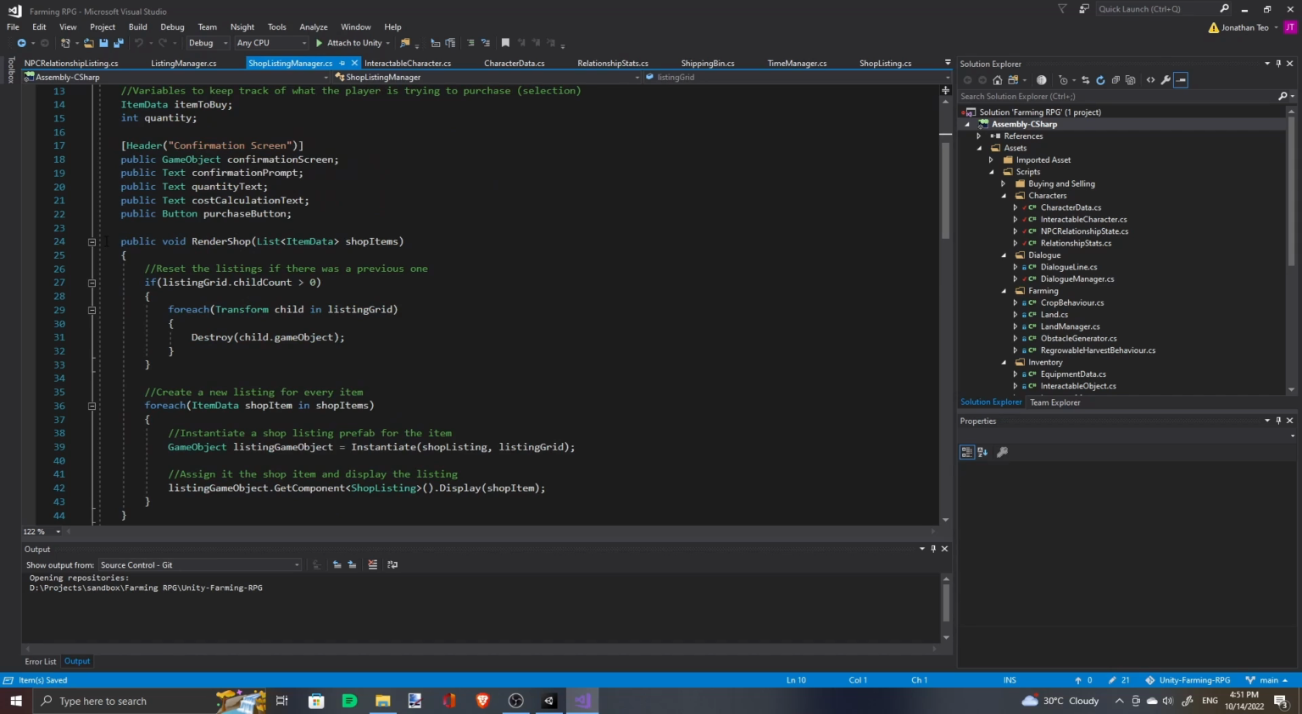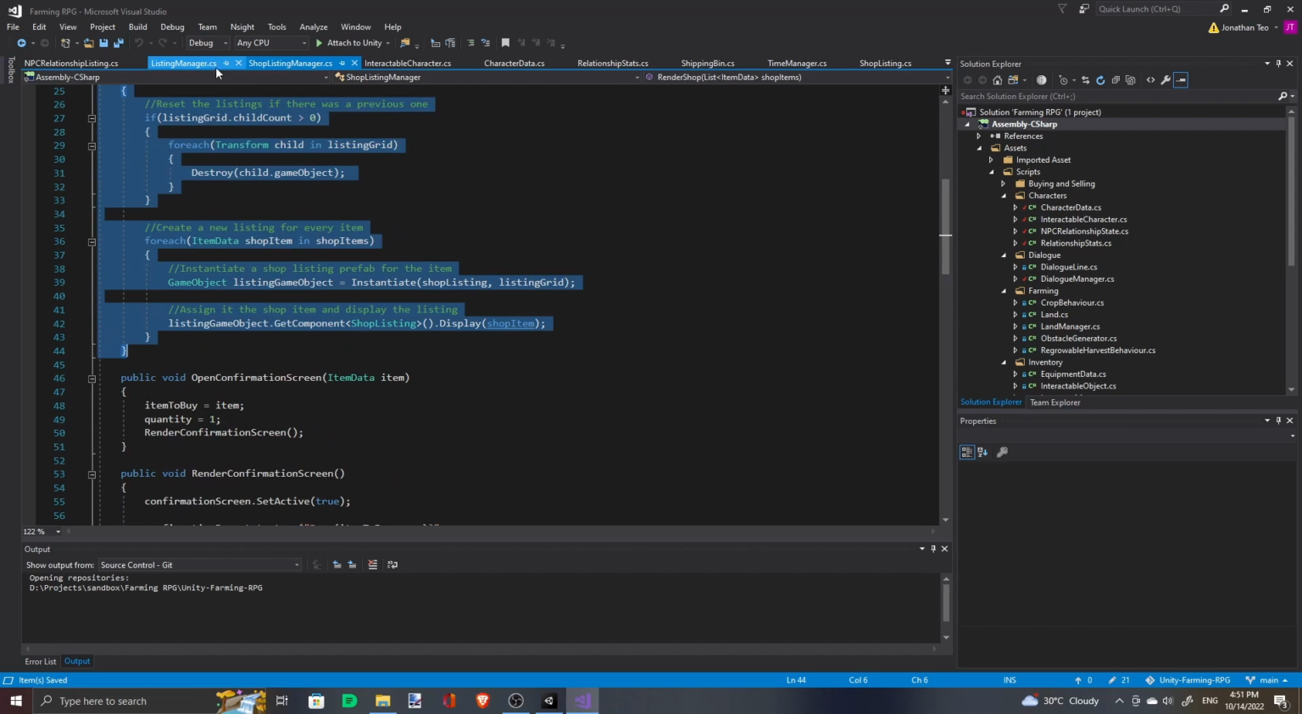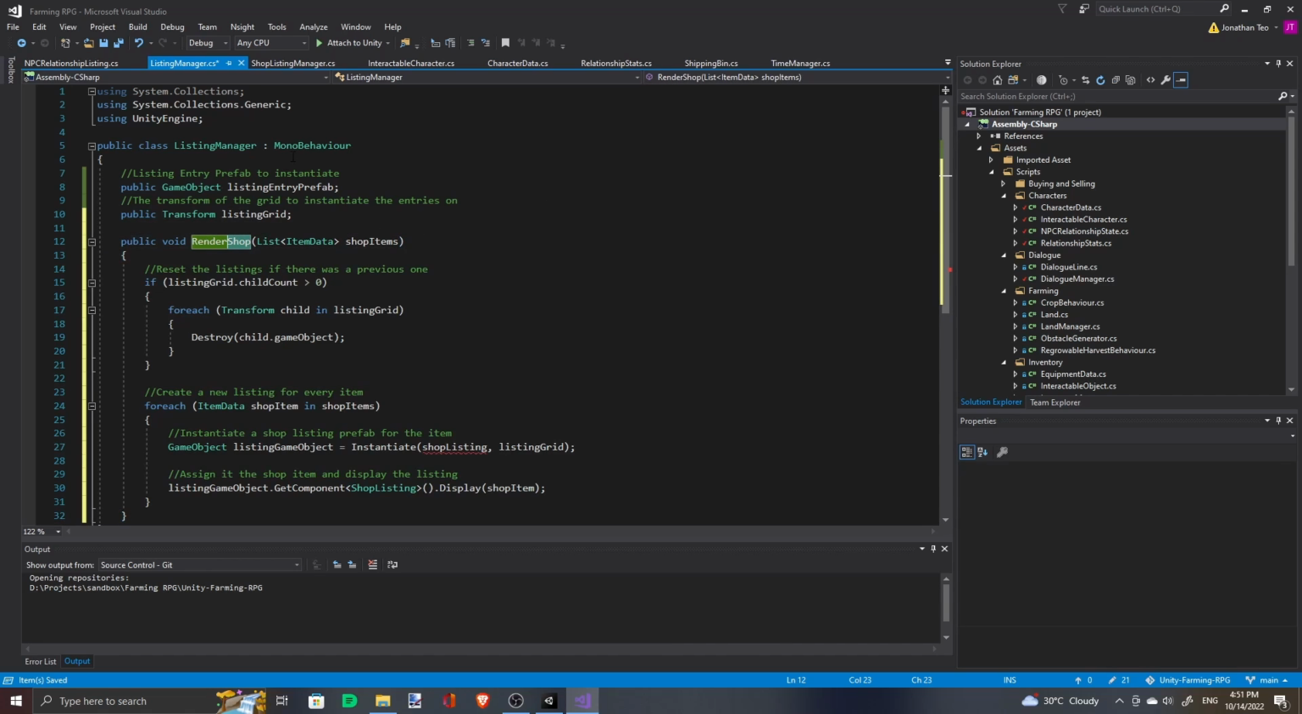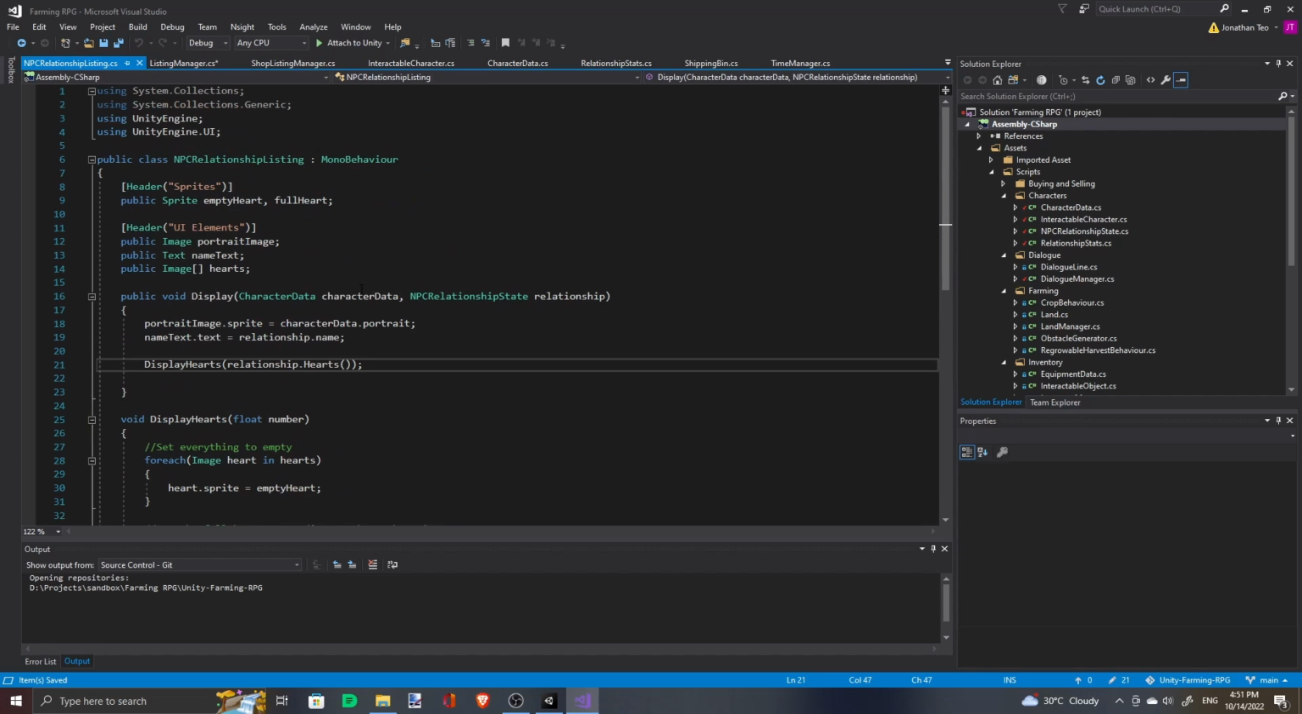And over here, we have a render function. But since it's not just a shop, we want it for our relationship as well. Just make it more generic, call it render. Now the type is rather dependent. If it's a shop listing manager, it's going to be item data. And for NPC listing manager, it's gonna be NPC. It's gonna be our relationship listing. It's gonna be our relationship state.